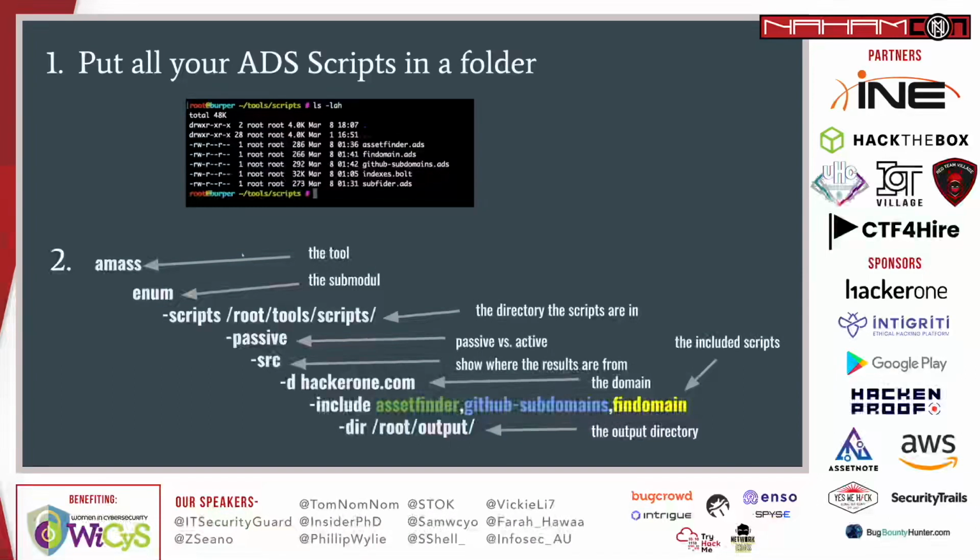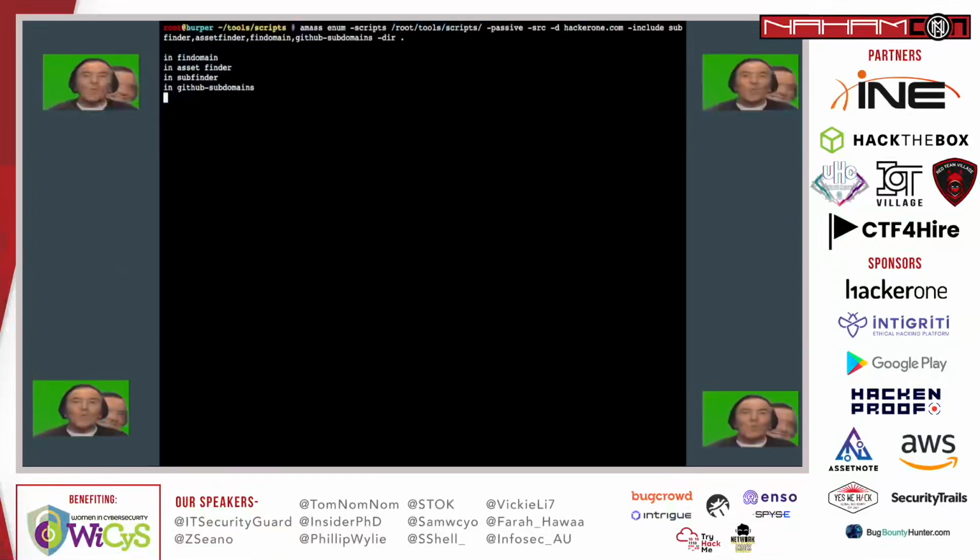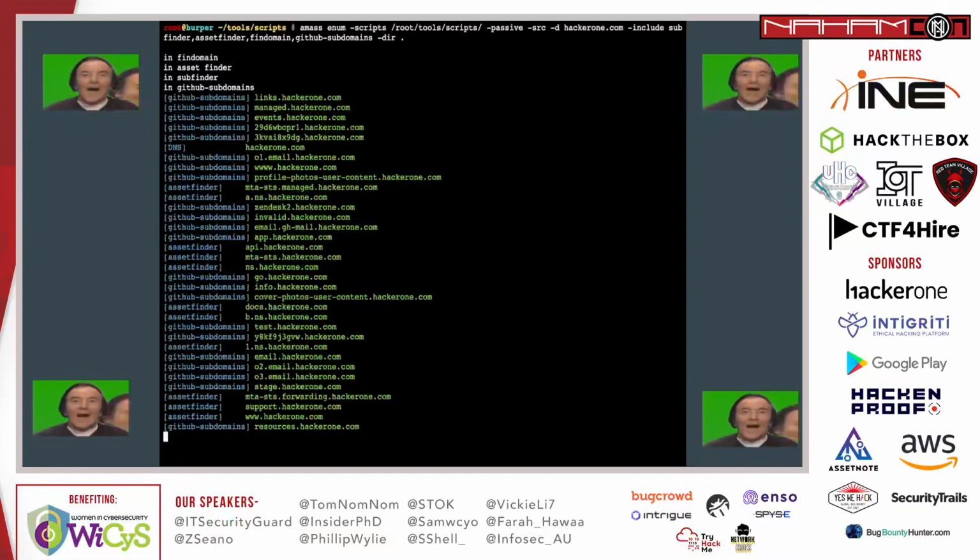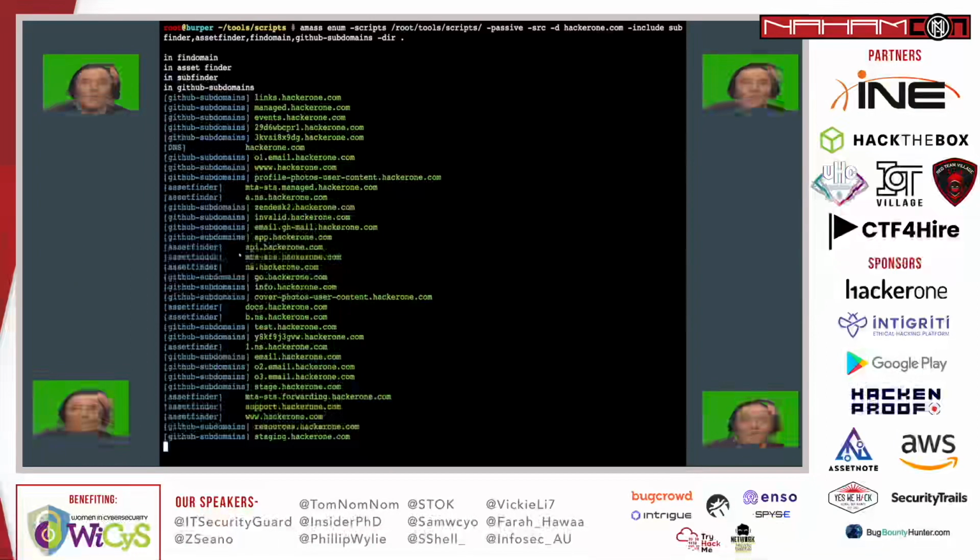So now I want to give you a little example on how this looks in action. As you can see, you get a debug message for each of the scripts that it's loaded, saying, hey, I have started the script. And in the blue brackets, you can see which tool reported which subdomain, and the green text is obviously the subdomain it has found.